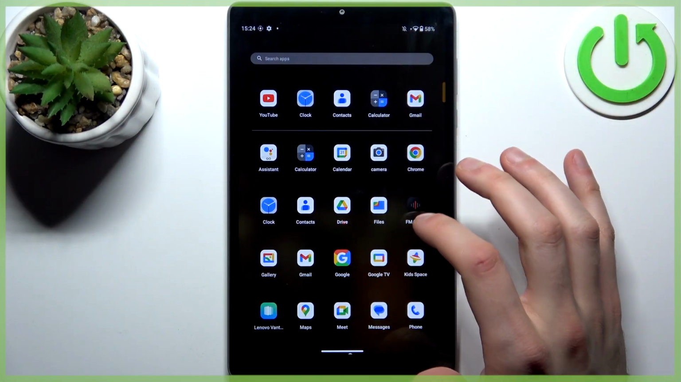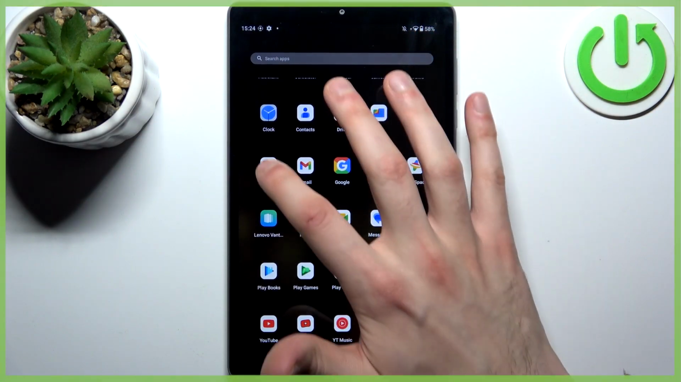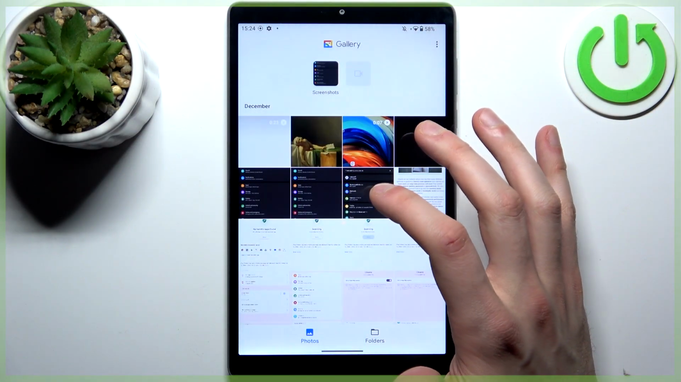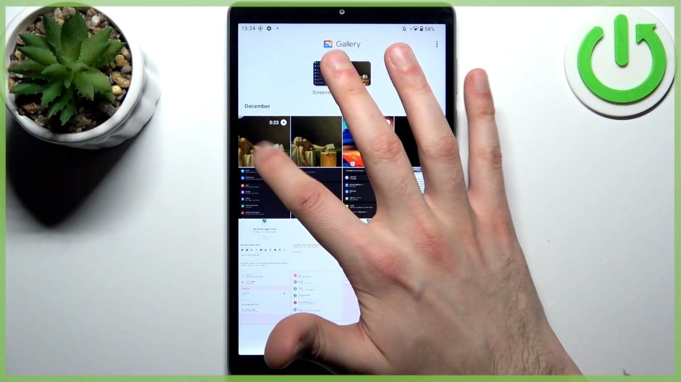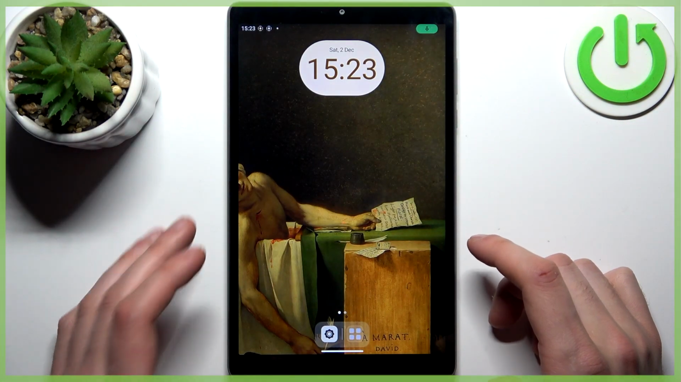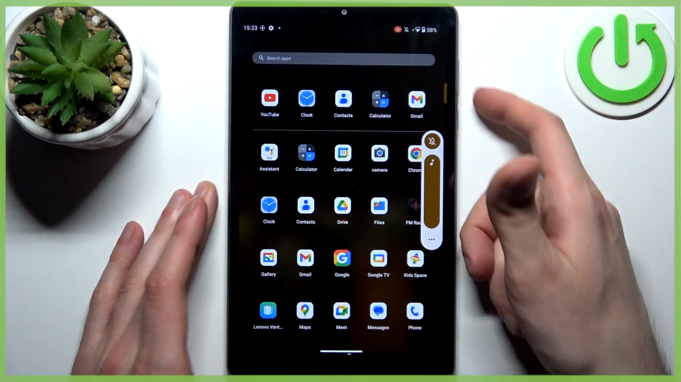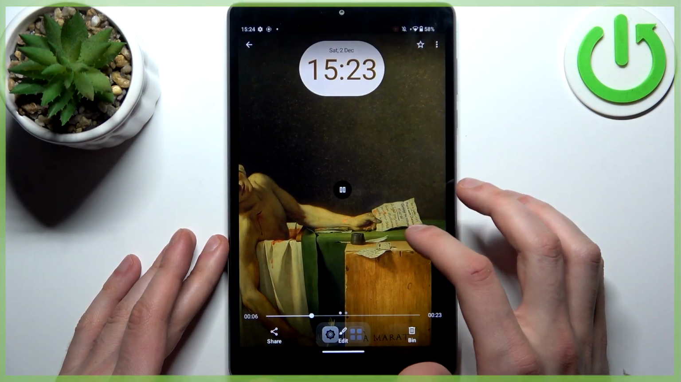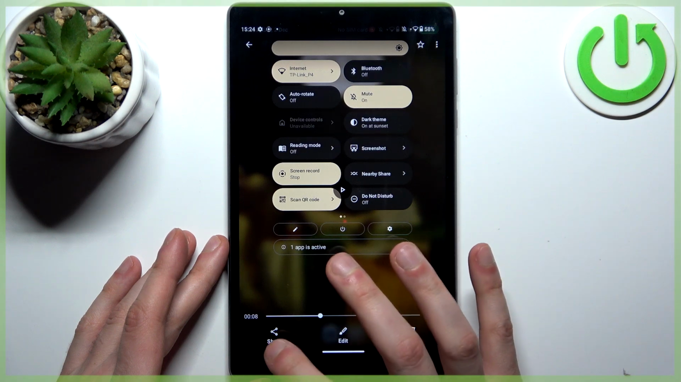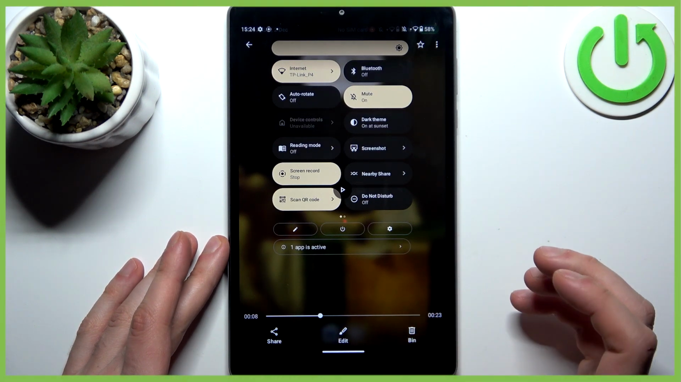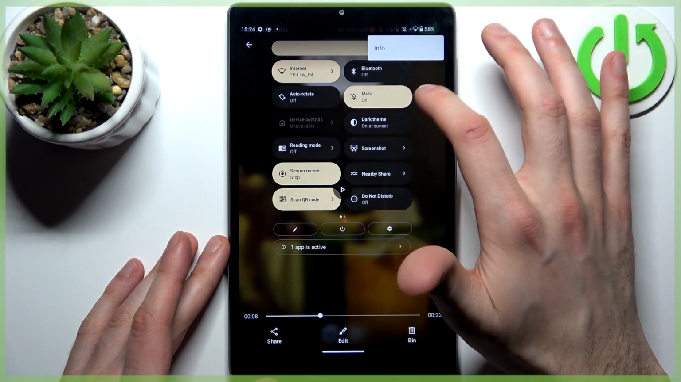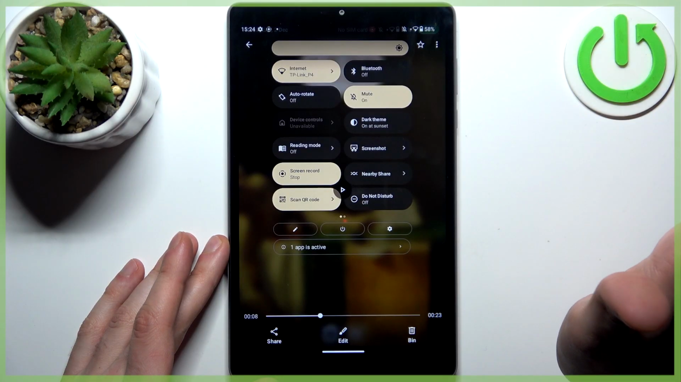Then you can find your recordings in gallery. And here it is. From here you can share, edit, delete your recording, and perform other actions like checking info.